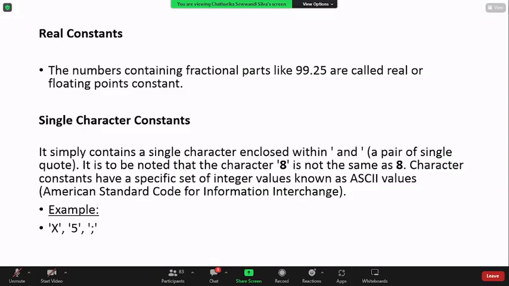Under the real constants, numbers with fractional parts like 99.25 are called real or floating point constants. Right? So that is real. So the difference between integer constants and real constants is that under the real constants, we are considering the fractions.